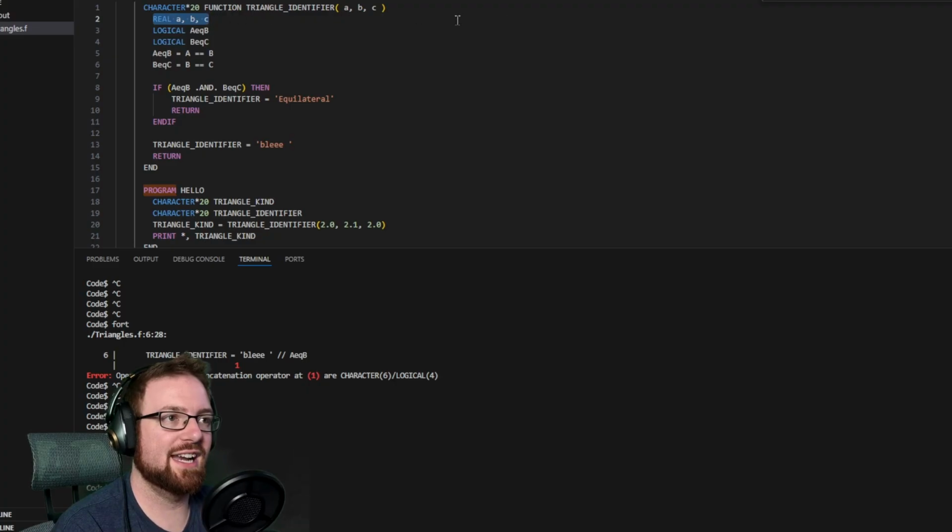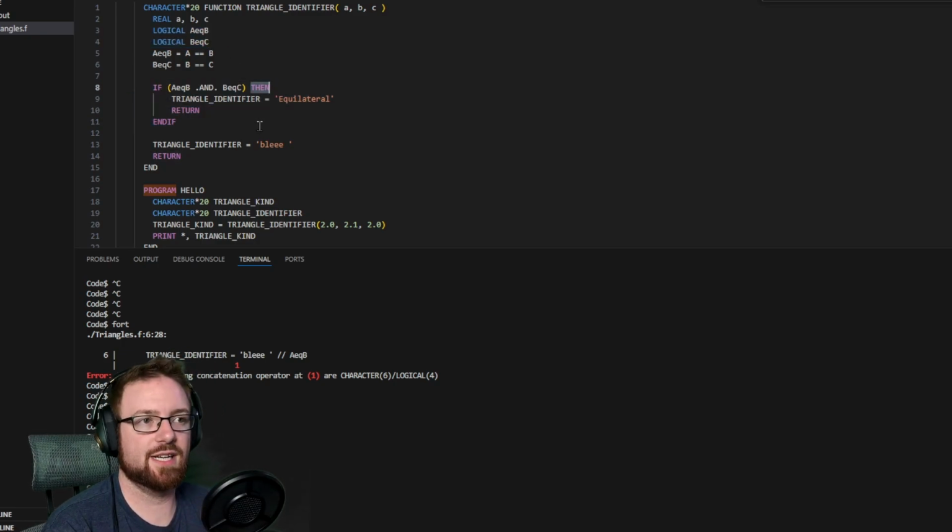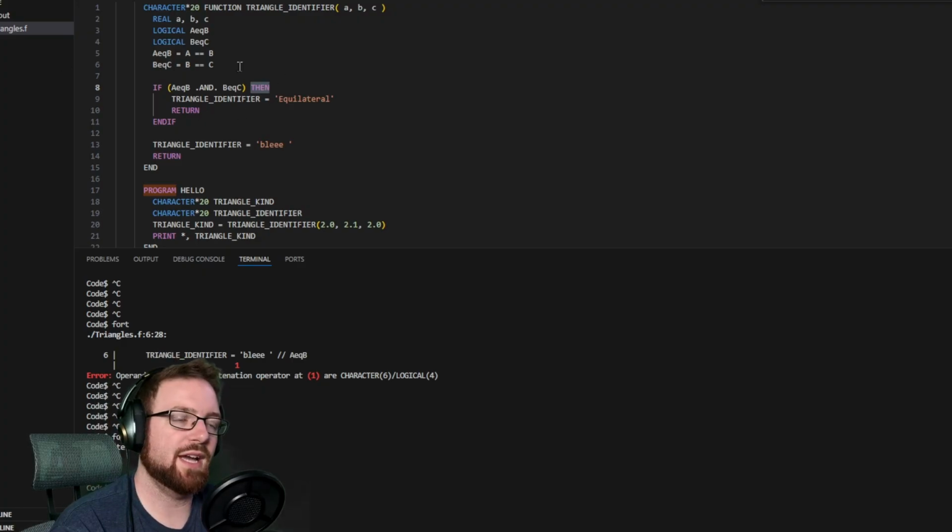We have to define A, B, and C as reals, so it knows what they are. And remember, that's basically floats. I have A equals B and B equals C, and a simple if statement. Very clear to read, I think. Kind of a pain to type. But yeah, I'm gonna add the logic for the other kinds of triangle, and then we'll go from there.